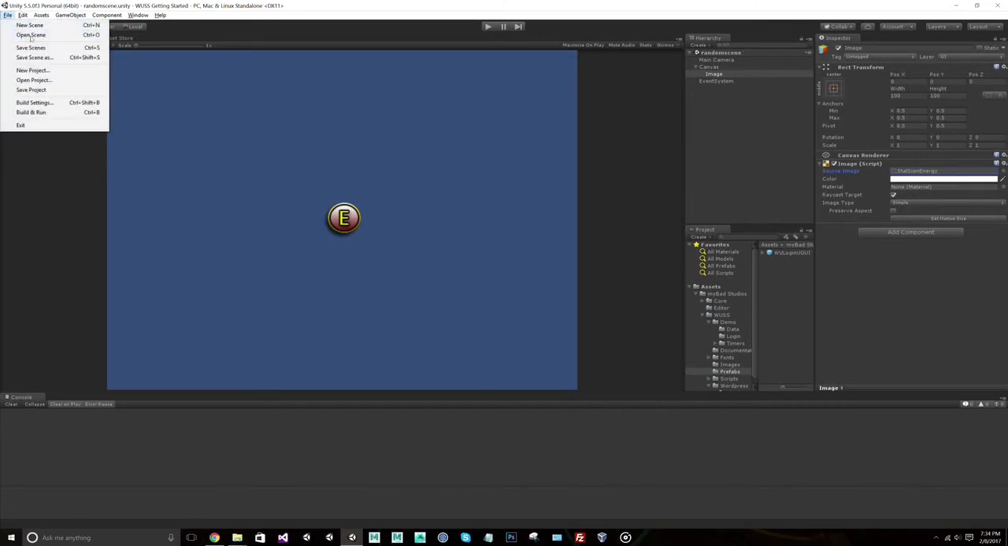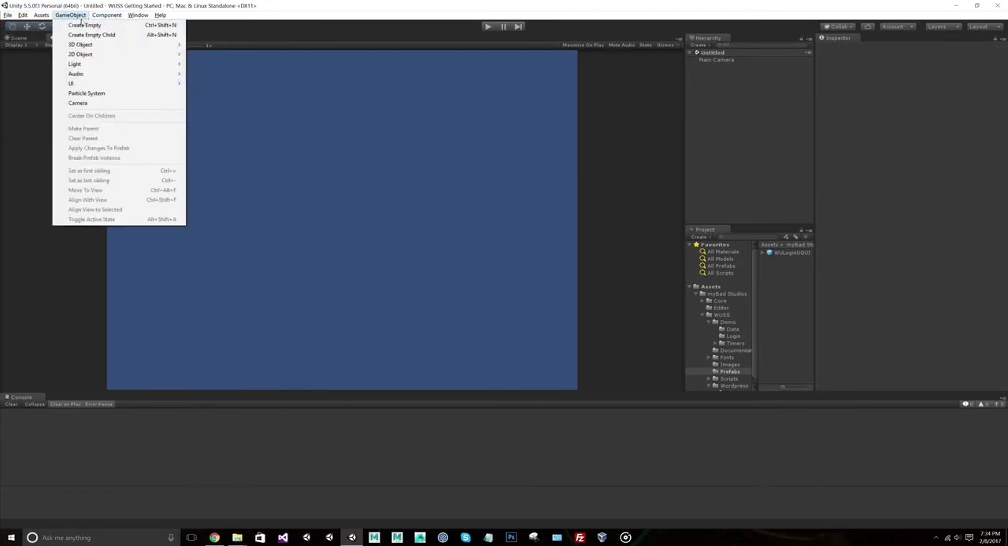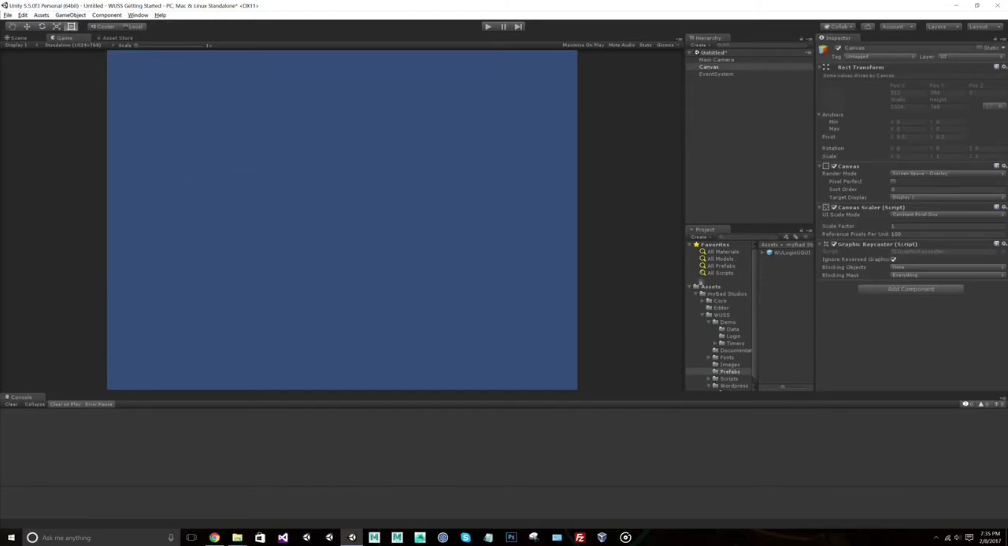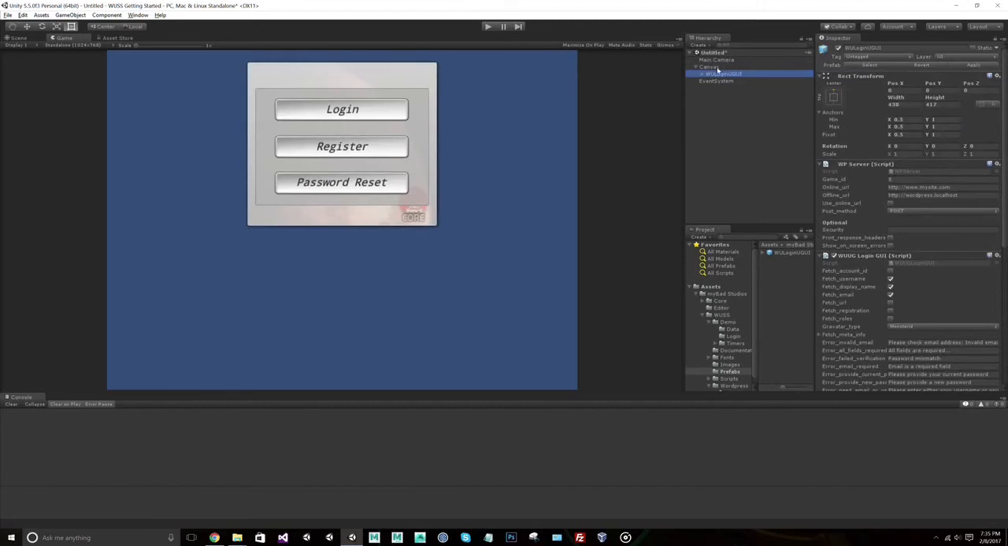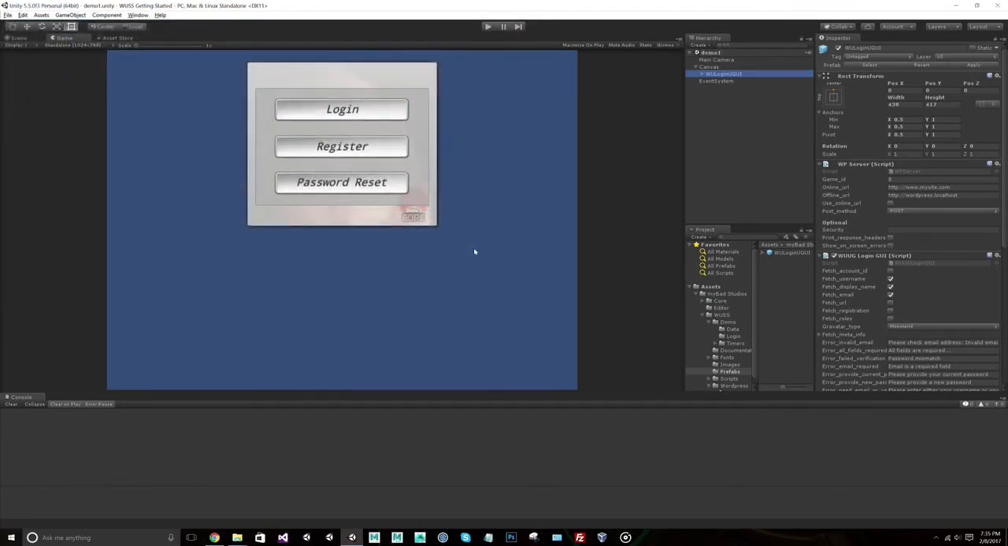Now let's make another new scene. File, new scene. Again, create a canvas. Game object, UI, canvas. Let's get the prefab and drop that in there. There we go. So now what we've done is we've created a new scene, which I'm just going to save, by the way. Alright, so now we have a new scene that as soon as you hit play, is going to connect to your website, see and remember you, and just log in immediately.